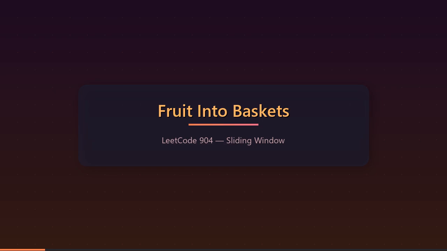You're walking through a fruit orchard. You have exactly 2 baskets. Each basket can only hold one type of fruit. What's the maximum number of fruits you can collect in one continuous walk? Sounds like a word problem from school, but it's actually a classic sliding window question in disguise. The real question is, longest subarray with at most 2 distinct elements.